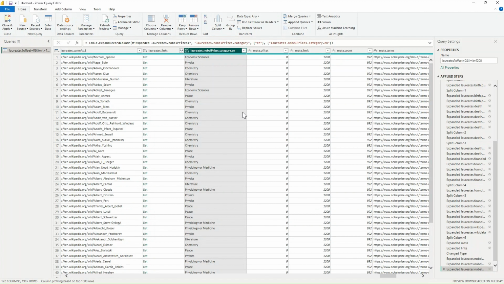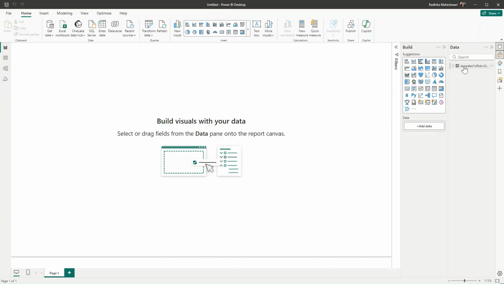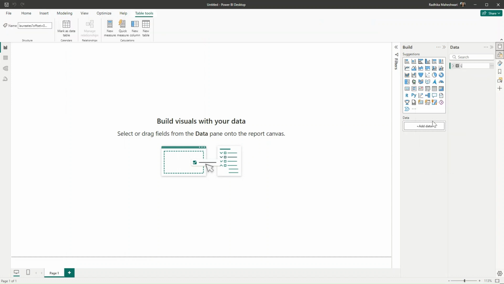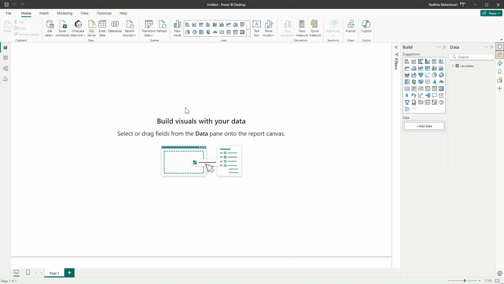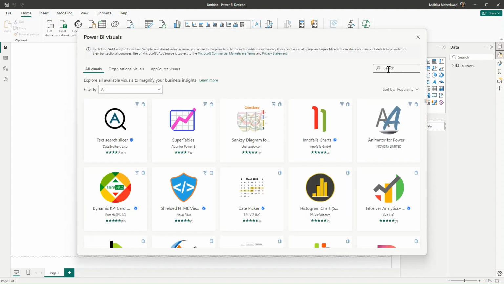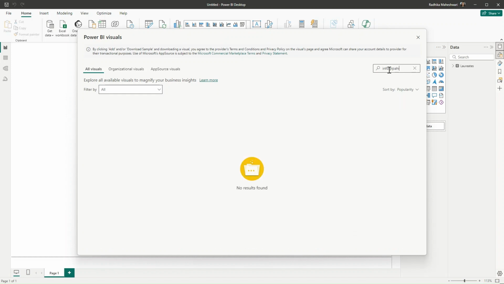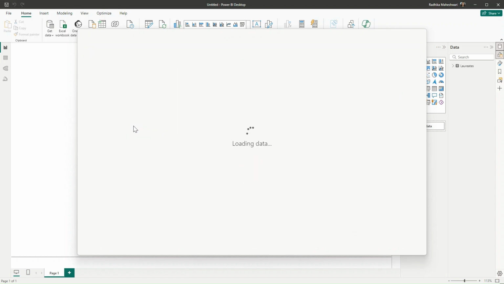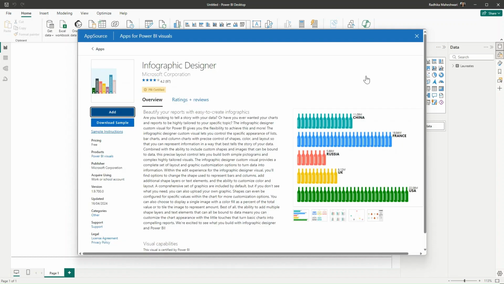Now that this is done, I'm not going to make any other transformations and I will just click on close and apply. I forgot to rename my table in Power Query Editor, so I will just rename the table here as laureates. So now we have to create that visual, and for that we will need to import Infographic Designer. So I'll click on these three dots and go to Get More Visuals and search for Infographic Designer. And I will add this visual in my Power BI desktop. To do that, I will just click on Add.